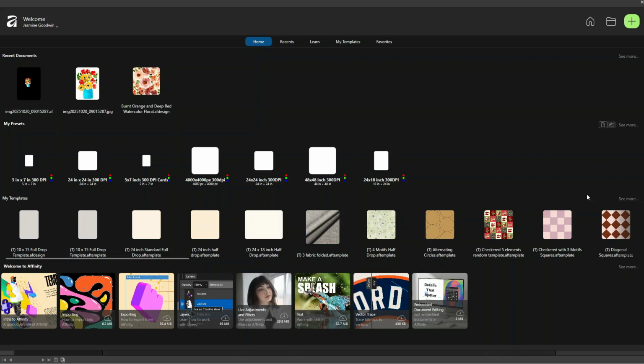Today I am super excited to show you my workflow in the new version of Affinity. Affinity released version 3, and I am super excited because it combines all three apps that I used a lot in my workflow into a single app, and it's now free.